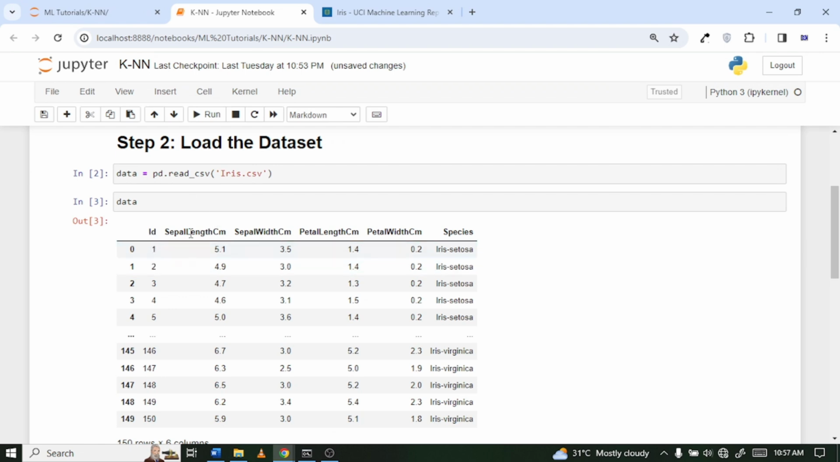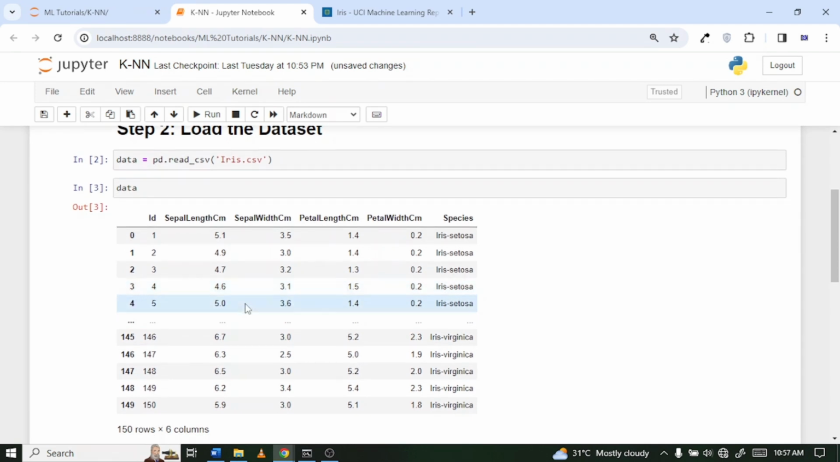It has 1, 2, 3, 4, 5, 6 columns, right? Which are Id, SepalLengthCm, SepalWidthCm, PetalLengthCm, PetalWidthCm, and then Species, right? And with this dataset, this is how we want it. We want to use these columns to predict our species, okay? And from the look of things, Id won't be needed. So we have to drop Id and then focus on the rest of the columns, okay?